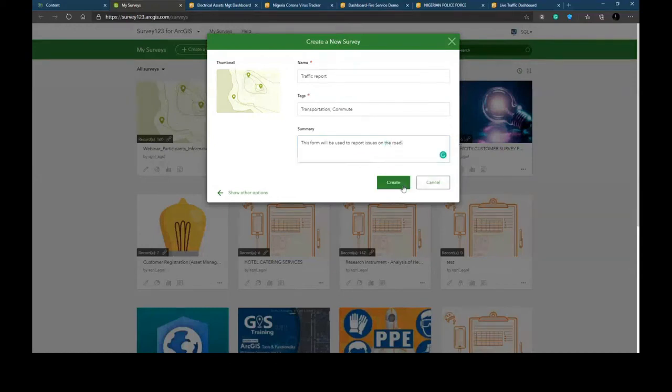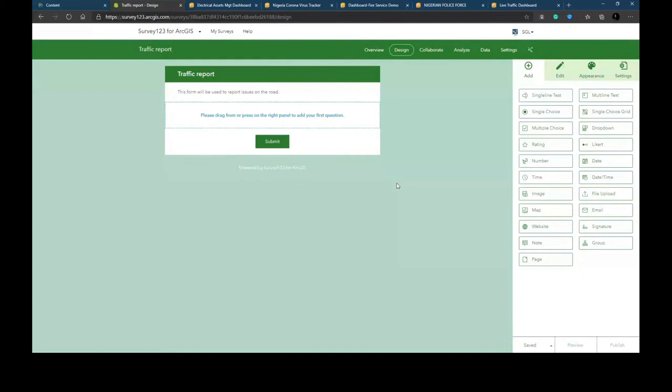So once you click on create, it's going to load the designer for you. It's going to create the survey, and then you can now start making changes to the survey. So in this section, I'm going to add the necessary fields that we need to fill during the survey. And once I'm done, I'm going to share the link to the group chat so that we can quickly populate the form with some data. Then we can proceed to the next stage.